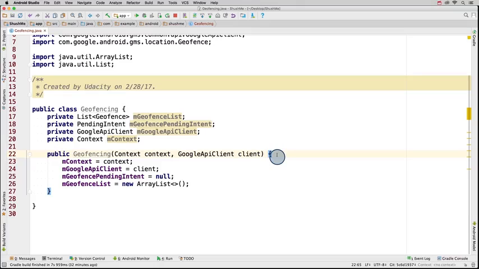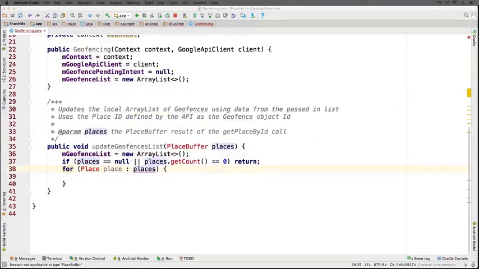With that method, given a place buffer instance, it goes through all the places in it, and for each place, it will create a geofence object and add it to a list. To create a geofence object, you'll need to call geofence.builder, where you'll set a few things. So first, you'll need to set a unique ID for this geofence. Let's simply just use the place's unique ID from the places API, since this will ensure that it's unique for each place.